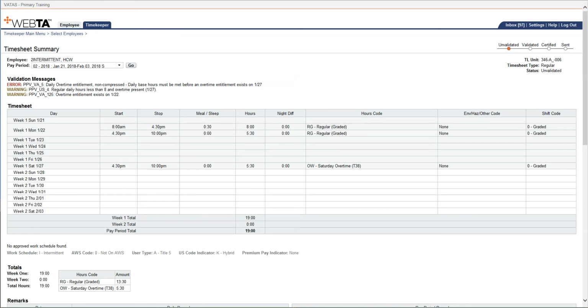So anytime you have an intermittent employee that is working over 8 hours in a day, you want to make sure that you are coding this time as overtime when it reaches over 8 hours in a day. And again, this particular employee came in on a Saturday. They are covering for someone, so that's why they are entitled to the Saturday overtime.